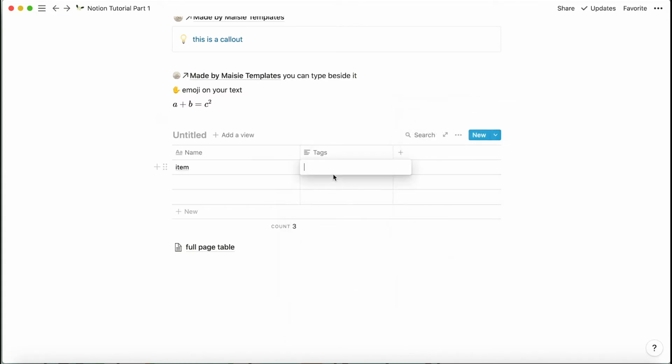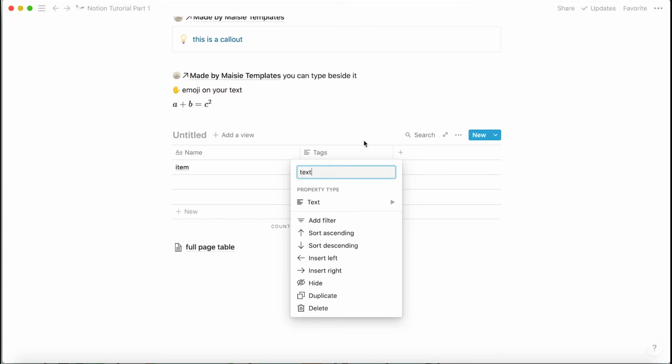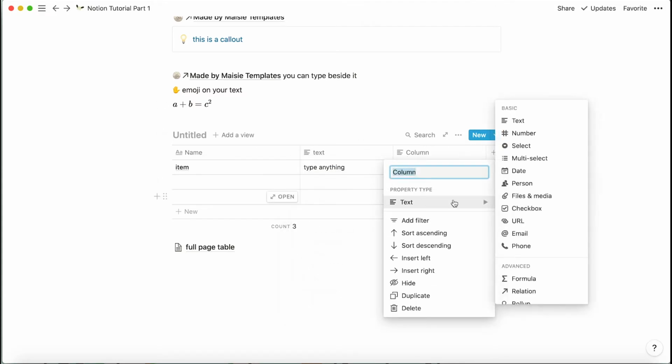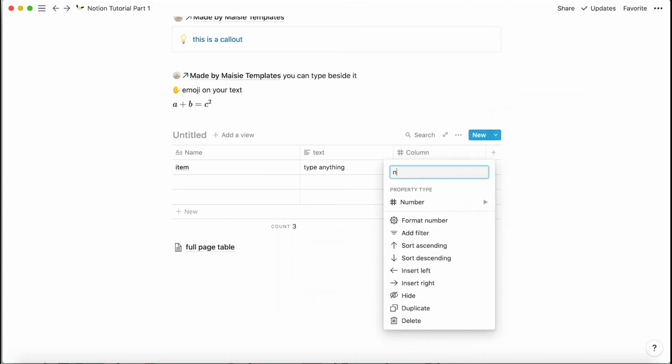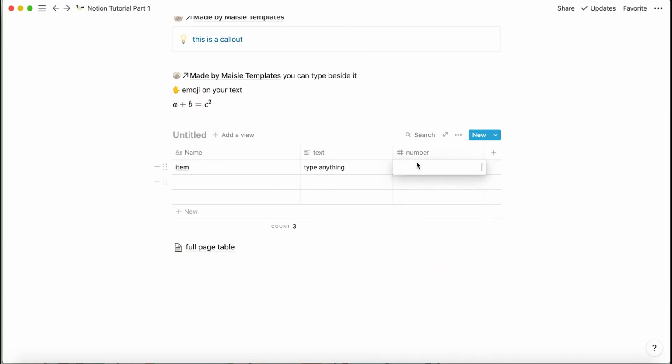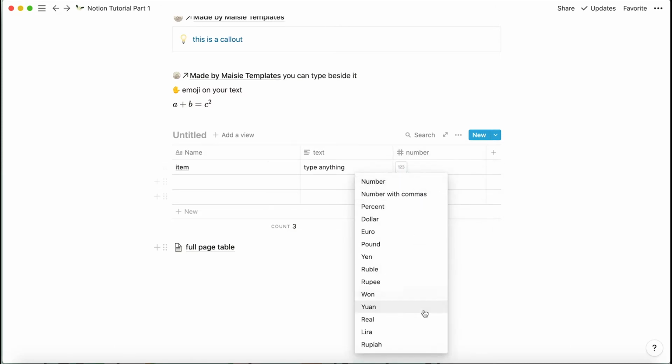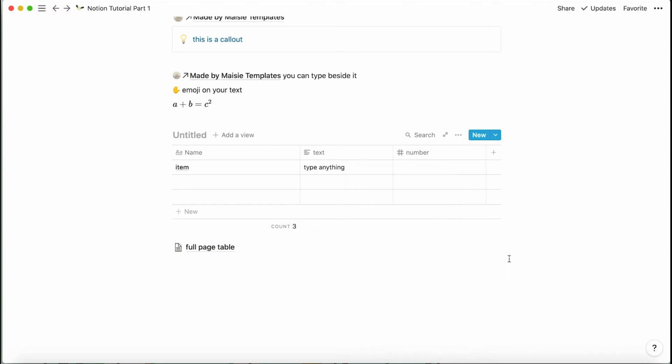So for example, for text, you can literally just type anything. So we'll call this text. Type anything. Next is the number. And then we'll call this number. Now, if I type my name, you won't actually see it because it's not a number. And then you can also format your numbers with, for example, commas, percent, dollar, euro, whatever. But if I do like 1, 2, 3, it stays. So that's how it works.